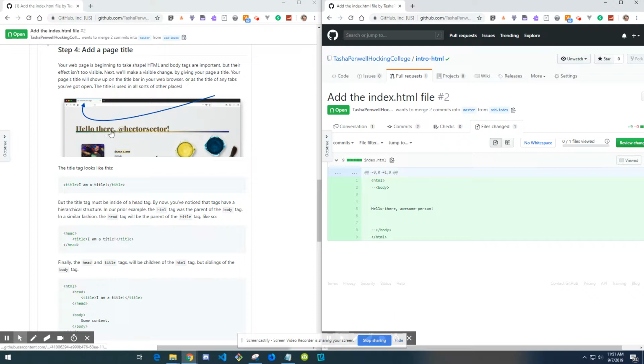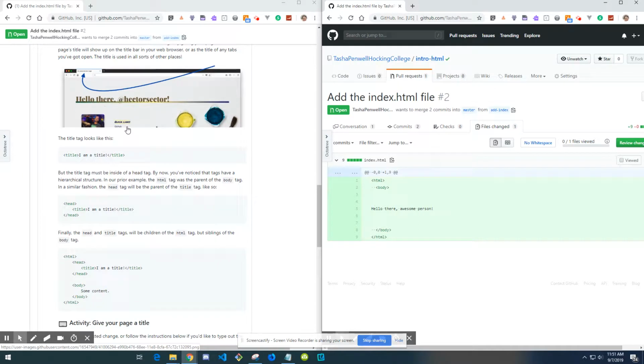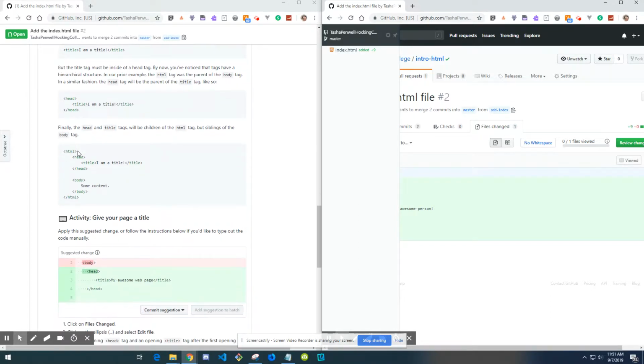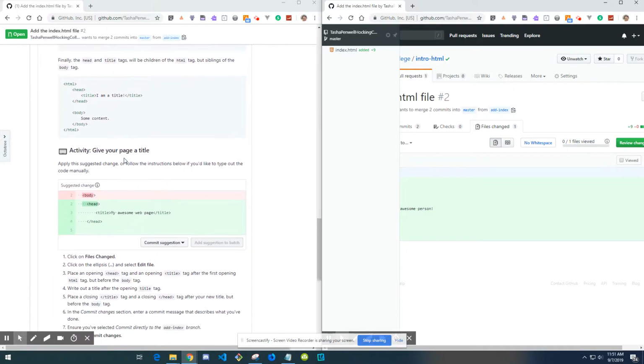Your page's title will show up on the title bar in your web browser or in any title of the tabs you got open. So remember, the title goes in the head, but it must be in the head. Okay, that's what they talk about next. Finally, the head and title tags will be children of the HTML tag, but siblings of the body tag.